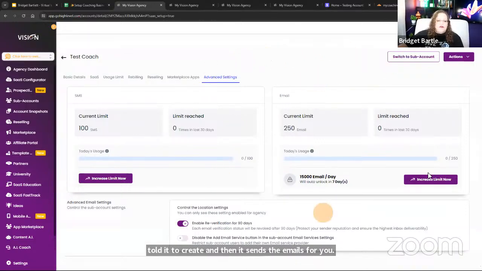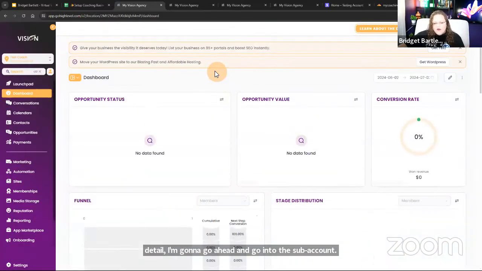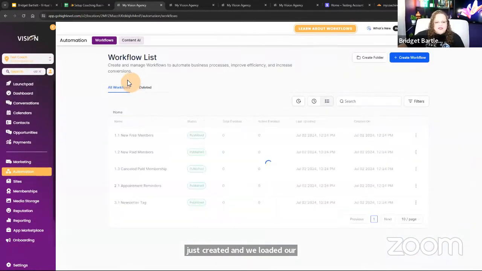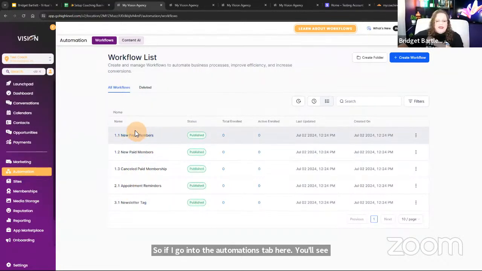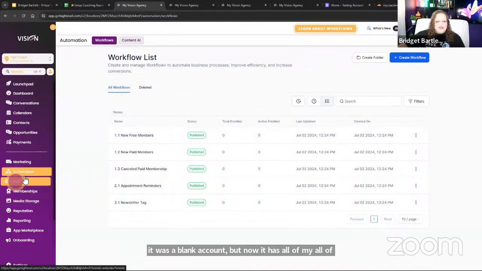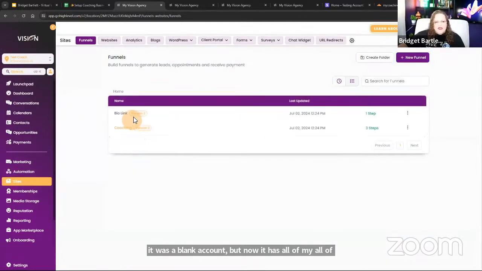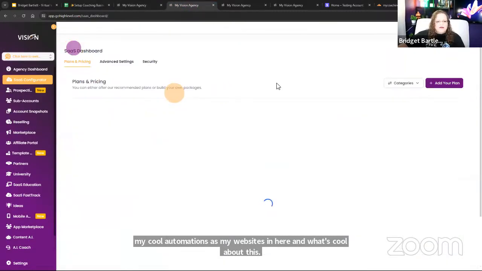So what I'm going to do now is, now that we have gone through that detail, I'm going to go ahead and go into the sub account. Okay, so now we're inside of the sub account that we just created and we loaded our snapshot into. So if I go into the automations tab here, you'll see now it was a blank account, but now it has all of my cool automations. It has my websites in here. And what's cool about this is you can see, let me go back into this.